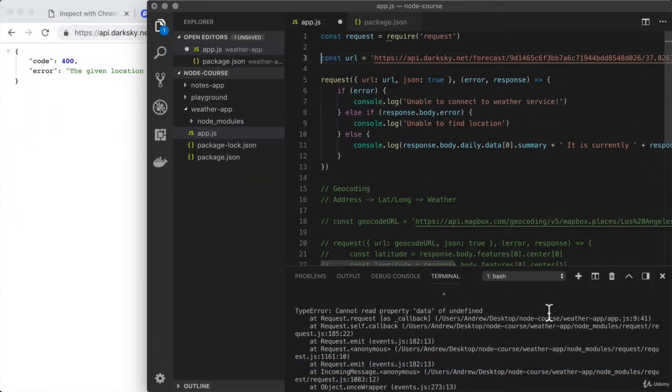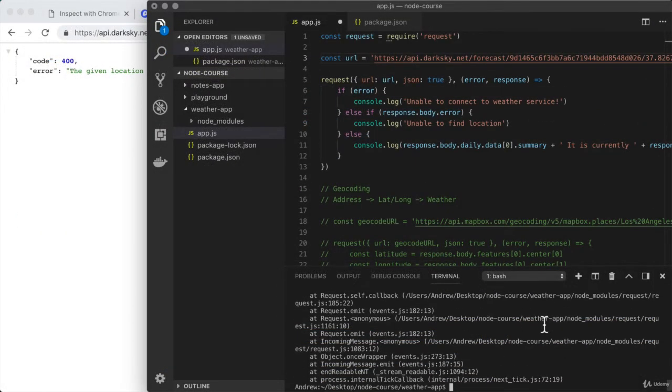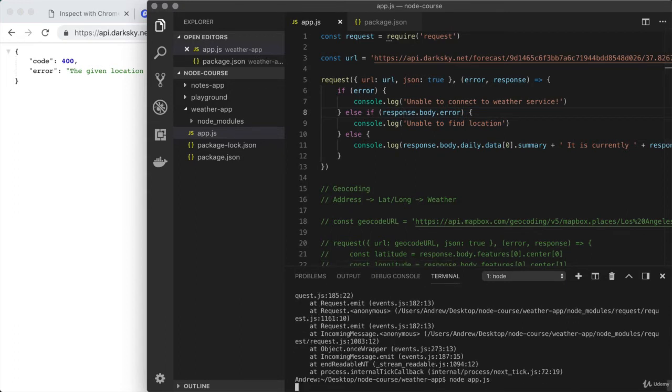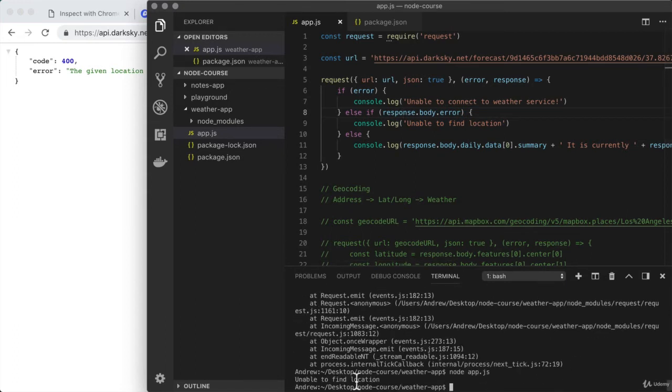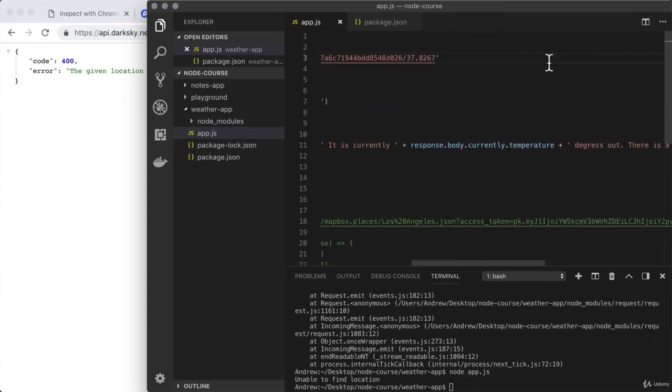Now let's go ahead and save the script, and down below we're going to rerun the program. So node app.js. Now I do have a network connection, so there should not be a low-level error, but in this case I do have invalid input, so I would expect this condition to run. I'm going to fire off the command, and what do I get down below? Unable to find location. So now we have some pretty decent error handling set up, allowing us to catch a lot of these edge cases.